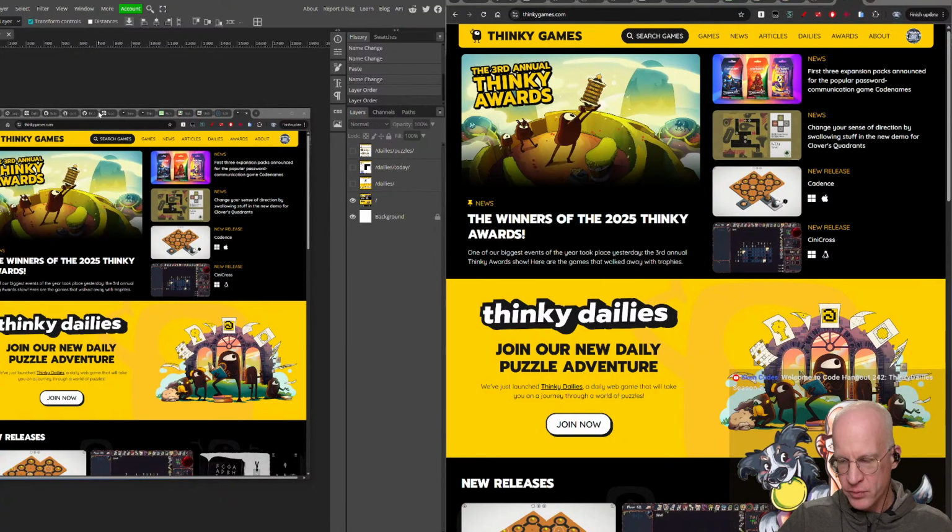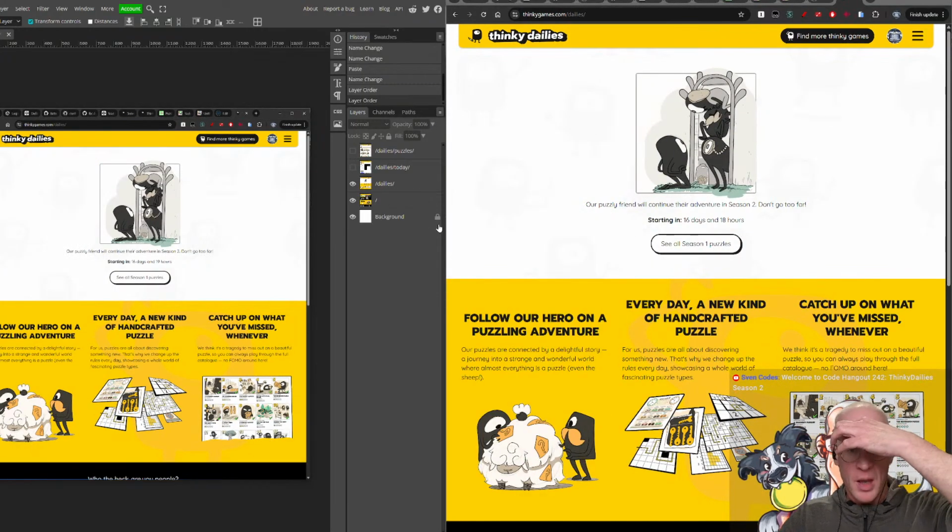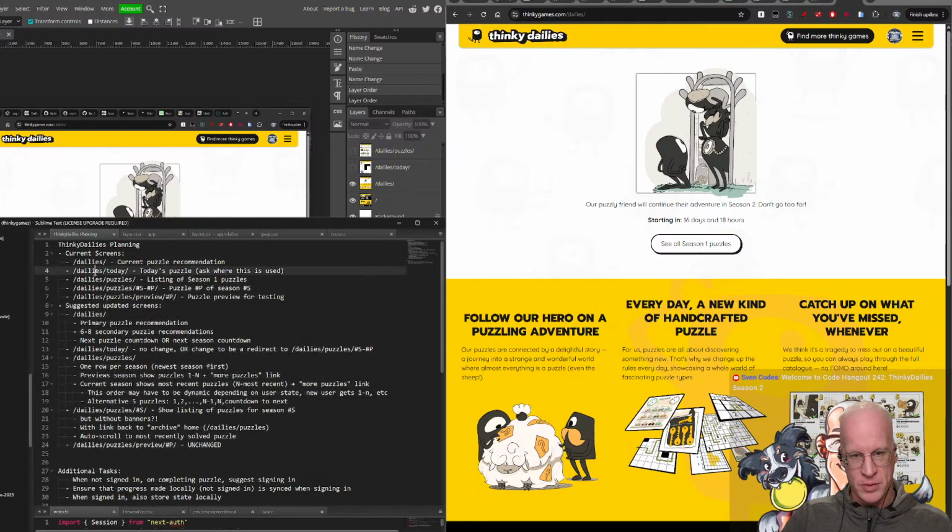This is Photopea, photopea.com, free to use online. It's a pure JavaScript web application that looks a bit like Photoshop, and I use it for most of my current needs. So I'm just looking at the Thinky Games homepage. That's the homepage. The subsection I'm concerned with is the dailies, right? And currently, if I look at my notes, we have 1, 2, 3, 4, 5 screens. The previous screen is admins only, so we're going to ignore that for now.